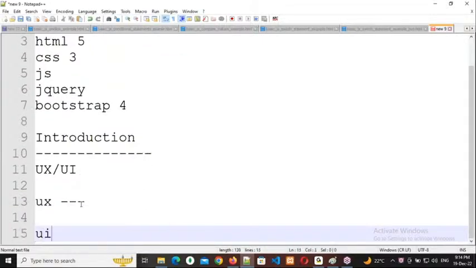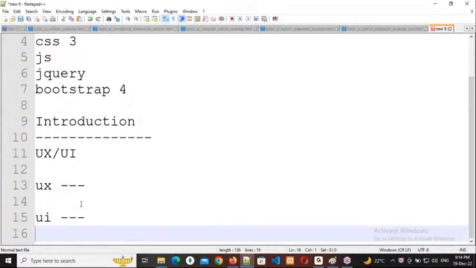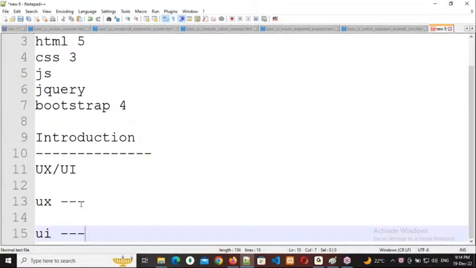Then what is UX? What is UI? And what is the difference between them? For your knowledge you can respond. What is UX and what is UI? What is the difference between them? Or are both the same, or both different? If they are different, what is the difference between them? Any idea?